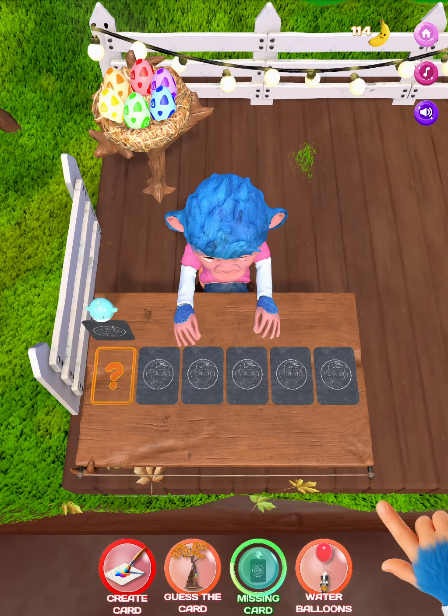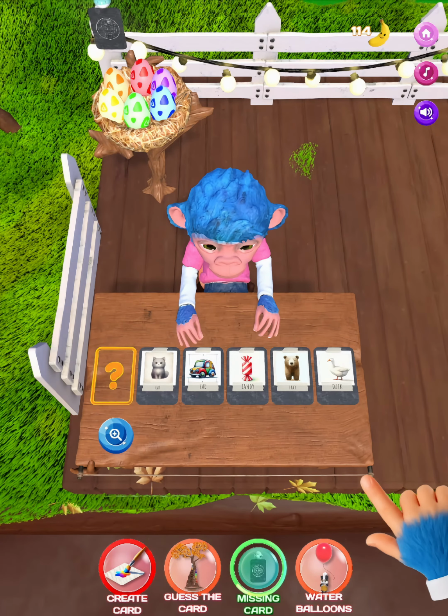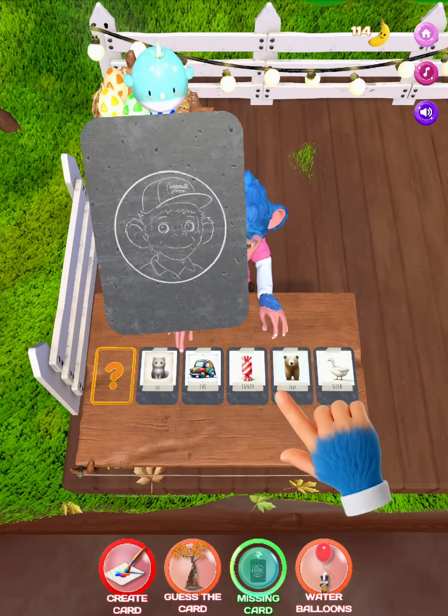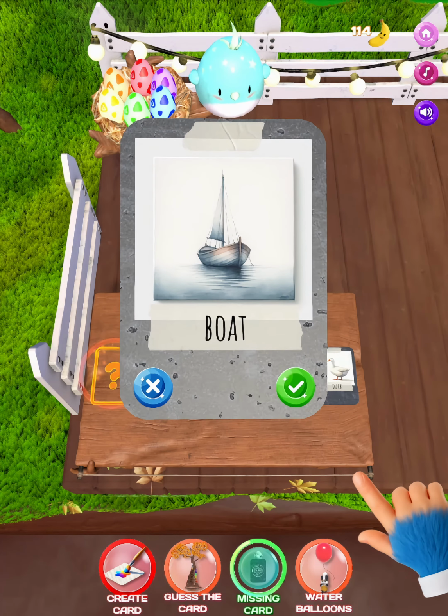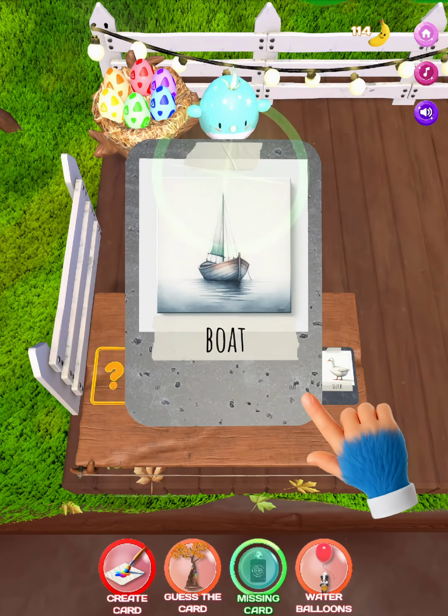That's it. That's everything you need to know about the missing card game. A fun and challenging way to practice memory, focus, and your cards.